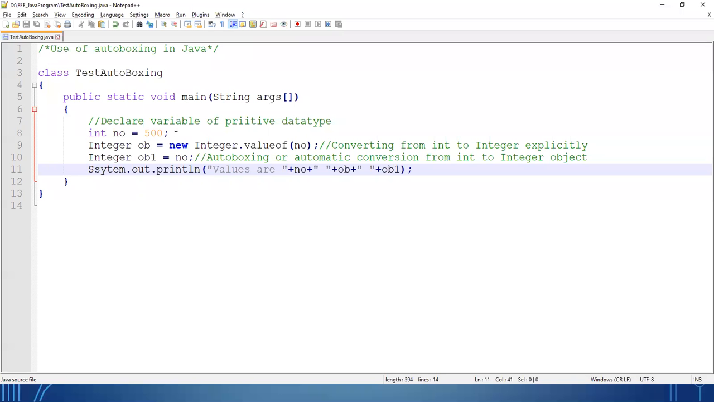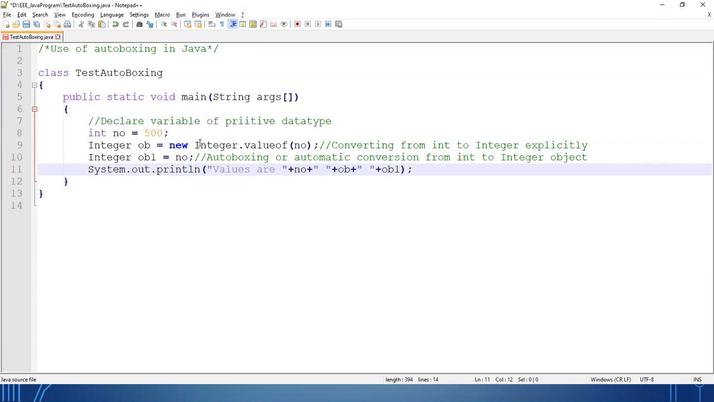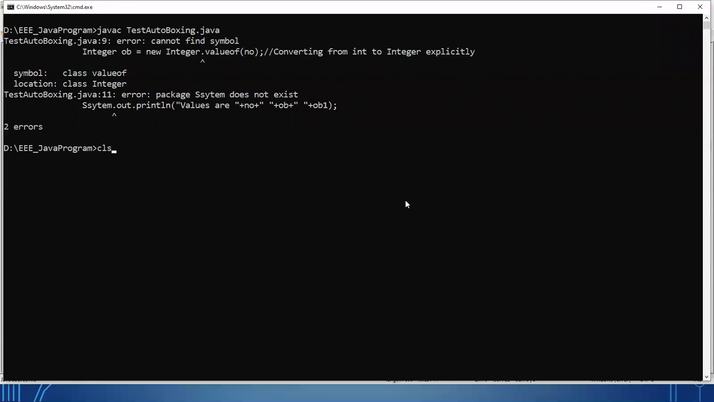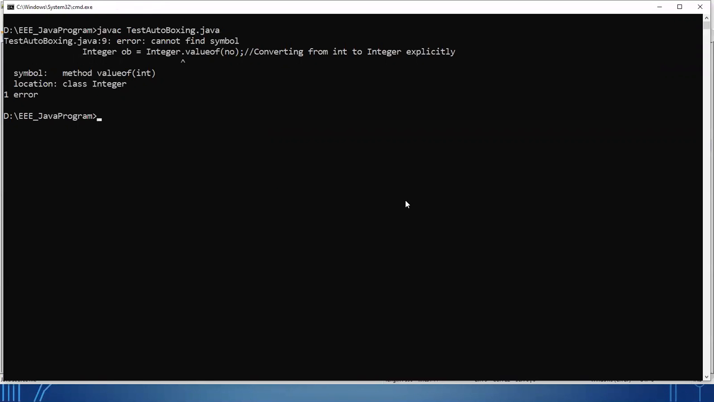Okay, okay. So first of all, here this is a system spelling mistake, and here why have you written new? It's not required. Okay, let's check. Oh, still the error is there.